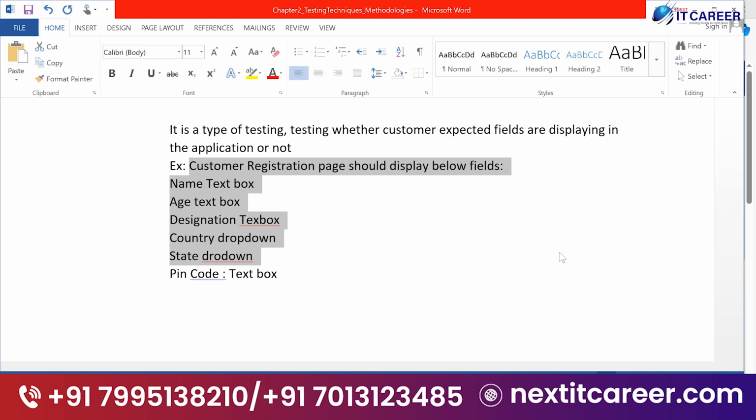So what is the meaning of field existence here? Field existence is a type of black box testing technique, or functional testing, validating customer expected fields displaying in the application. That's it, field existence. Next, the second one.